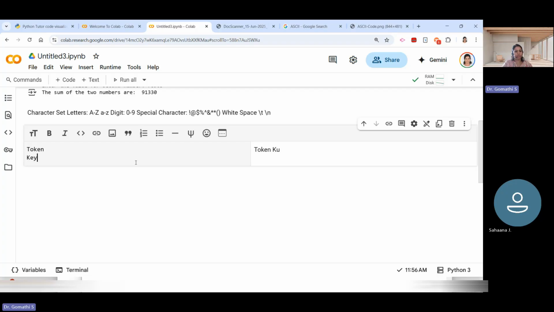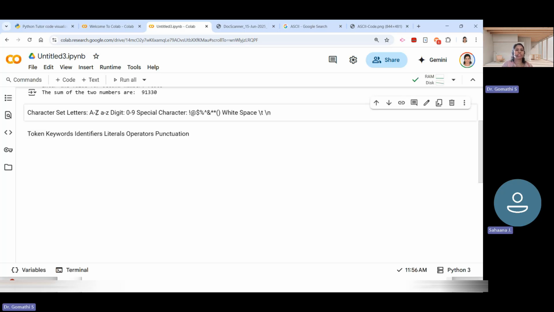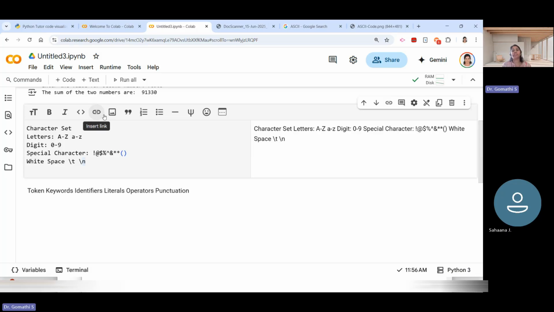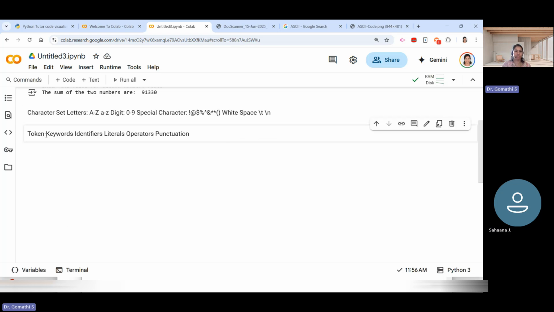I'll tell you everything. Keywords, identifiers, literals, operators, and punctuation. This character set is common. Even when we are speaking, we are using these letters, digits, and everything, right? But how will you convey this to Python? That is why they have created these tokens.